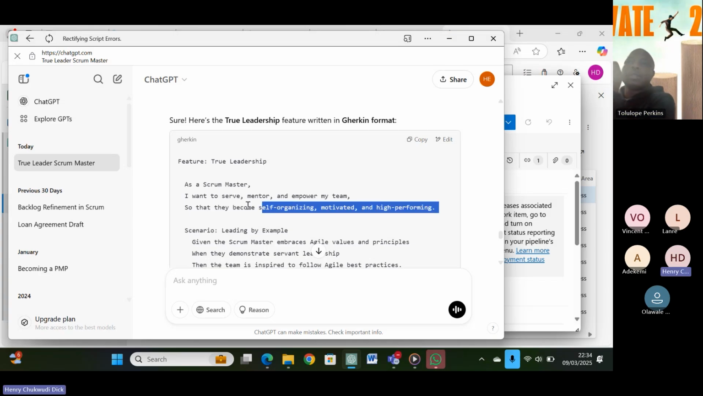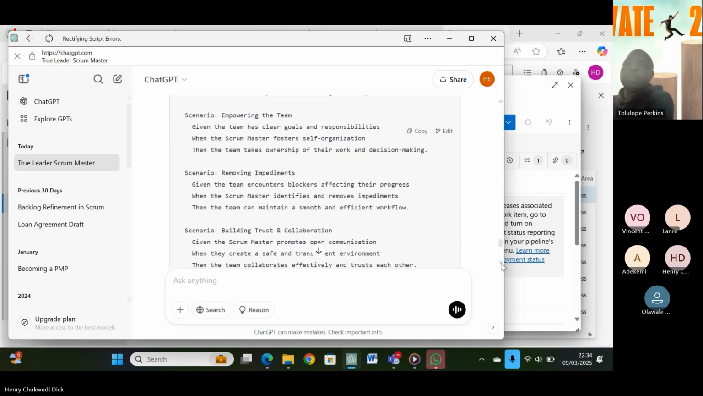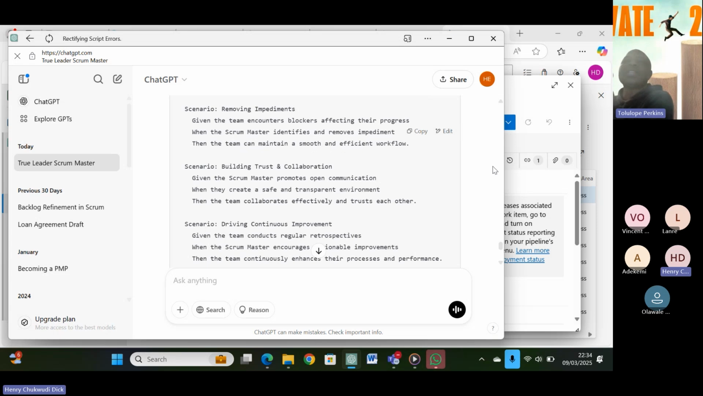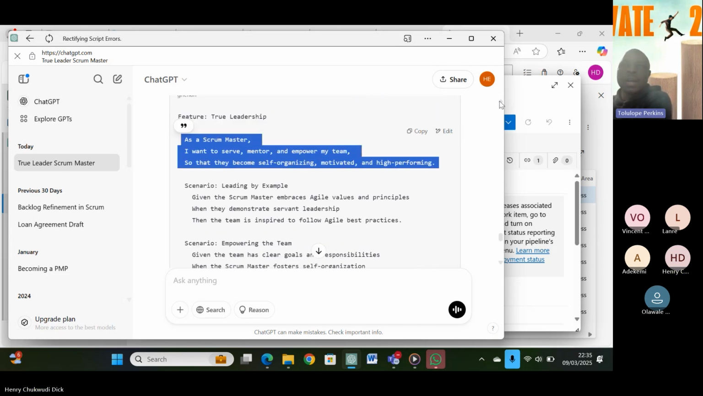Okay. I just copy this. If you want to do it one by one. No, I can copy all of them. I want to know where the description stops. That is the description. The remaining is acceptance criteria.